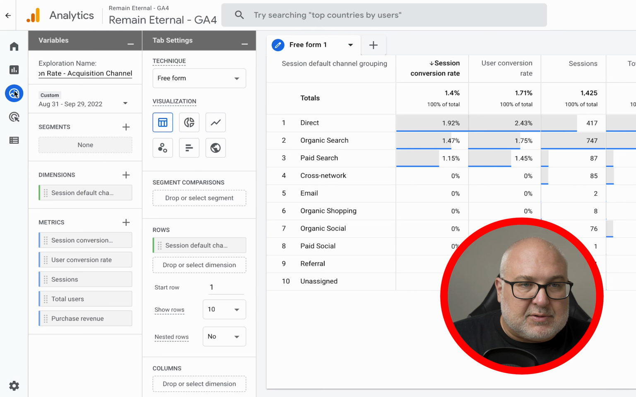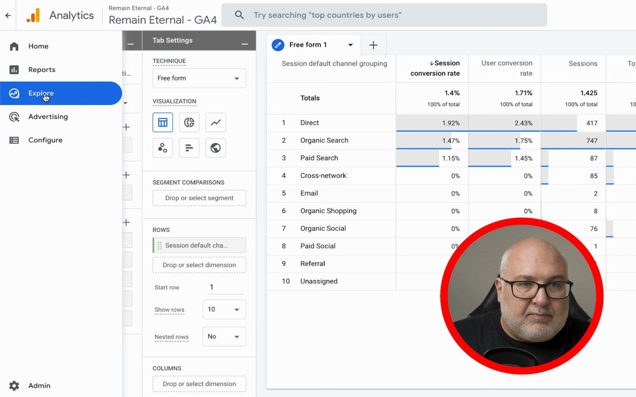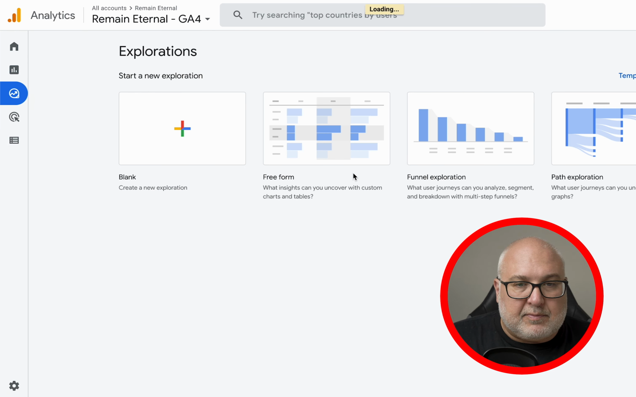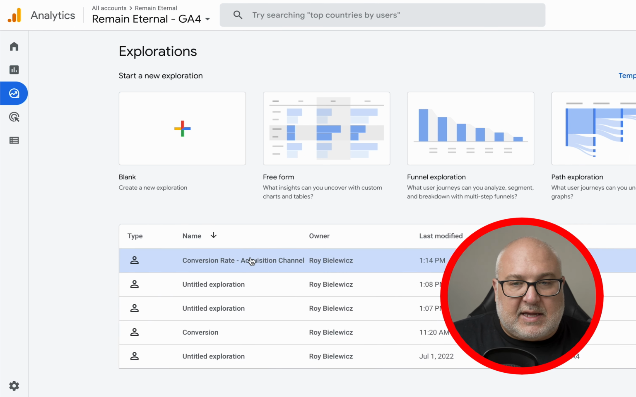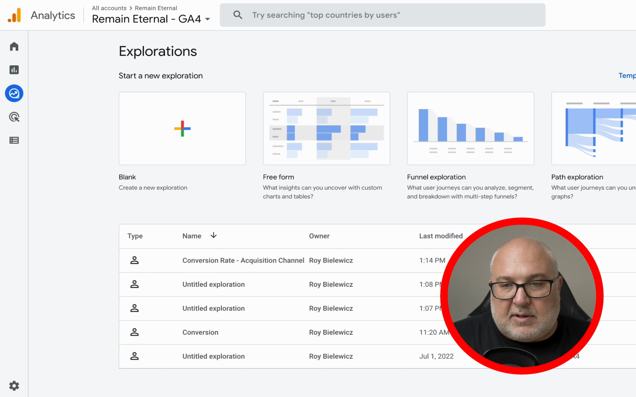So when you go back to reports or explore, you can see we have this saved. Now, this is only visible to you unless you share it. And so you can share this with your team members, with clients, and then now they can magically see conversion rate.